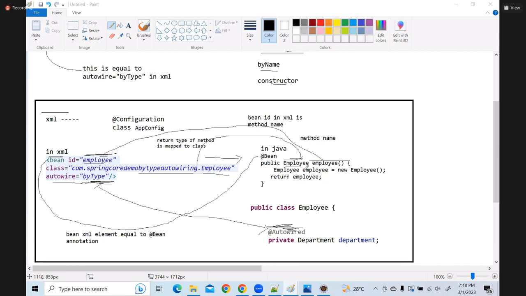You can give anything here. EMP also you can give, you can return EMP. But the method name should be the bean ID. Here in place of this, you can give EMP, return EMP. But this logic, who is calling? Ultimately, your application context is going to call this method so that this bean gets created.